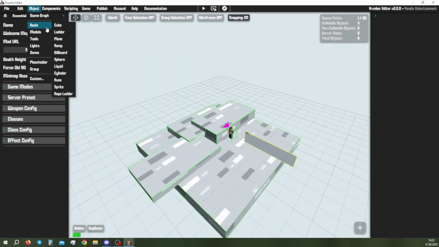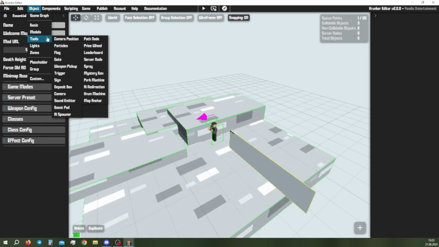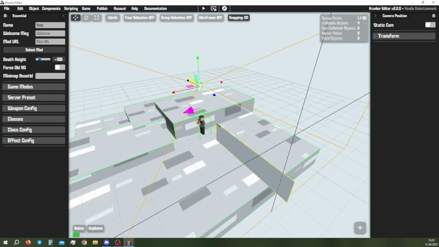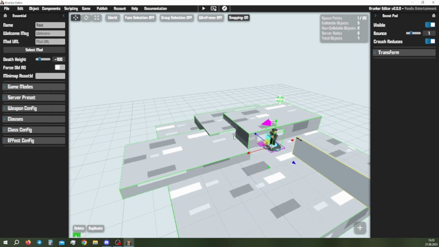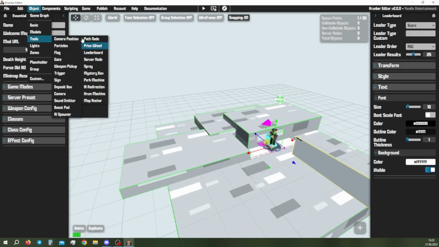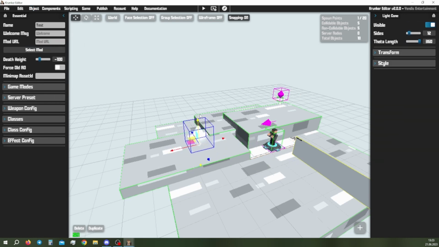For objects, you have basic things like cubes, ramps, cylinders and such things. For models you have things like crates, trees and cars. For tools you've for example got a camera position, with this you can set the spectator view. You've also got things like boost pads or other things like leaderboards. Then you've got lights, different light things, you can experiment with them.